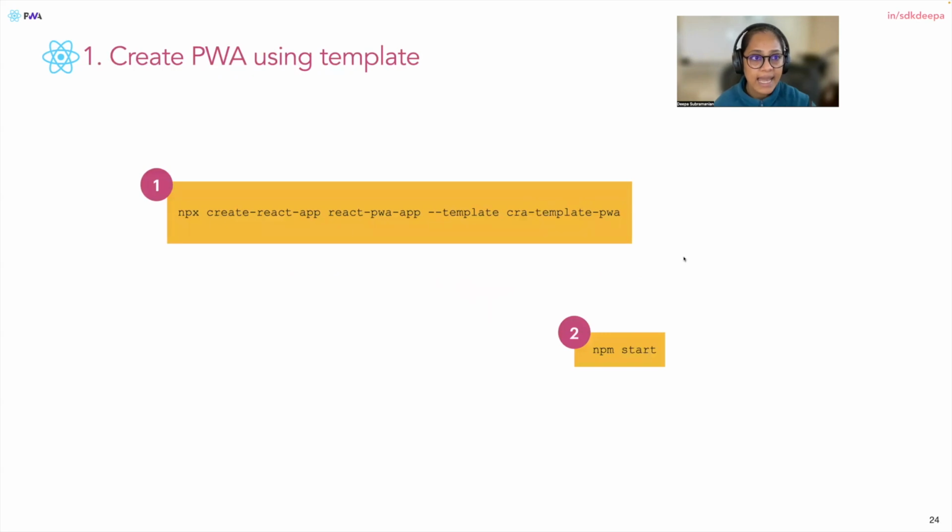So like I said, you have a package called Create React Application Template PWA. It's a mouthful. CRA is Create React Application Template for PWA. There's a package to it. You add this when you create it. You use Create React App, and then you give the app name, and you use this template.